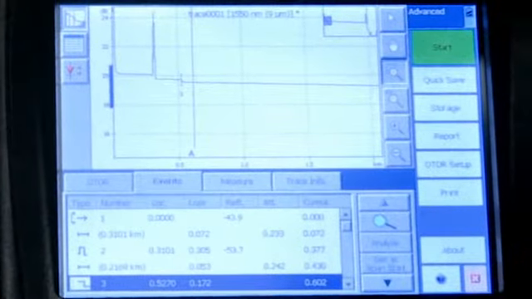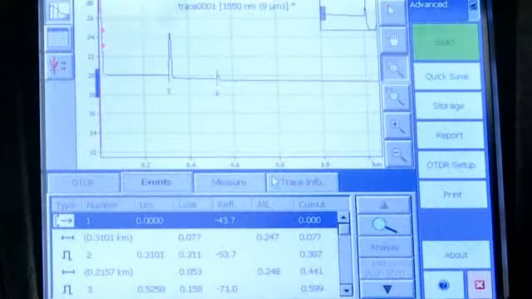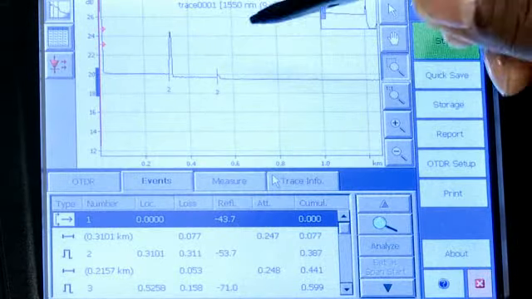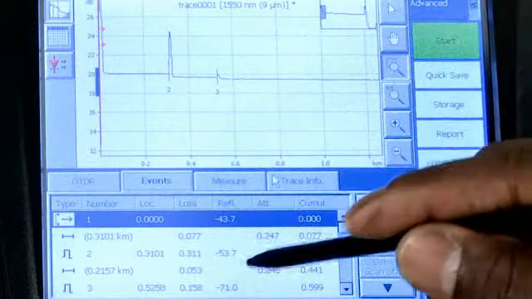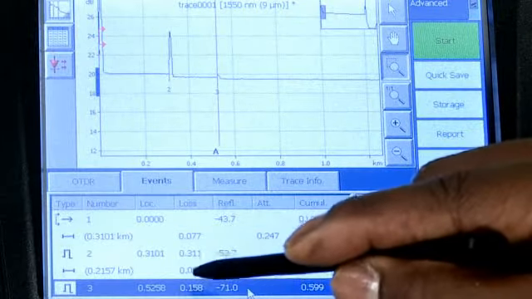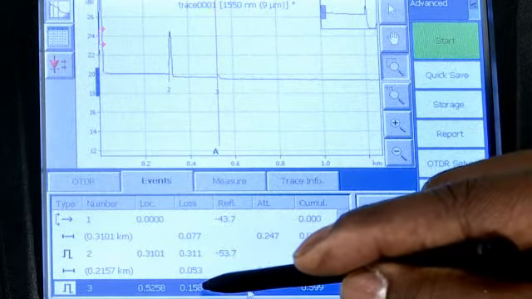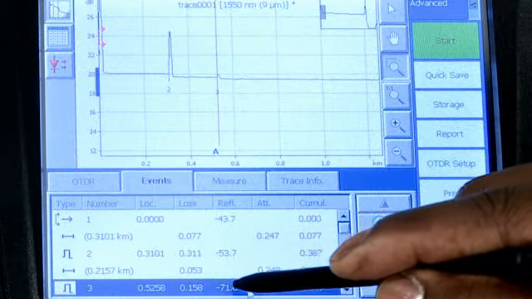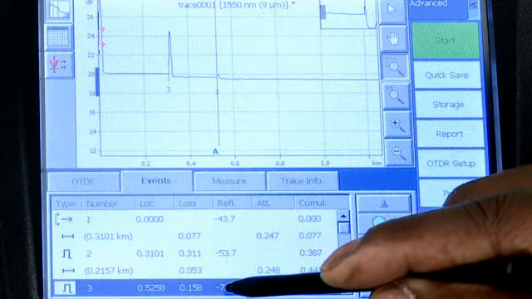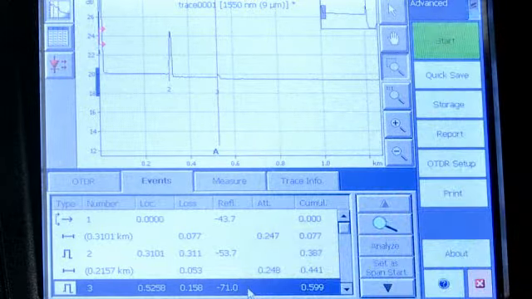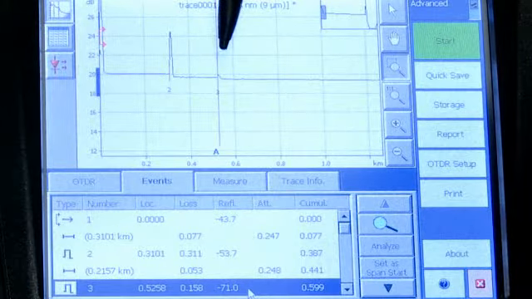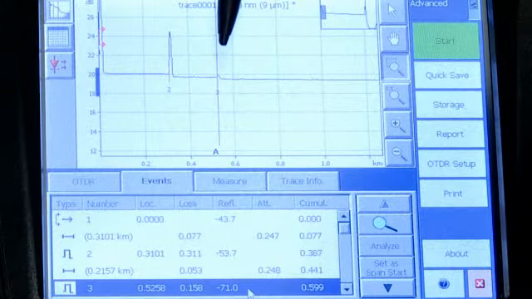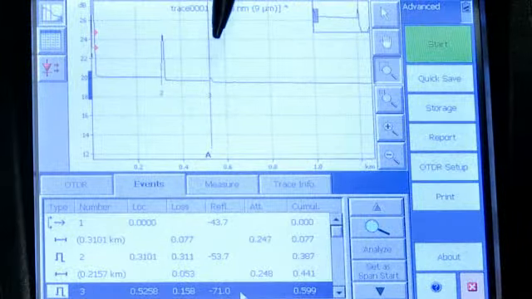Let's see what a cam splice may look like. After replacing the splice point with a cam splice, the trace looks a little bit different. The event number 3, where the splice was, is now slightly reflective. If you look at the event table, there is a loss or attenuation associated with it of 1.58 and a reflective value of minus 71 dB. The cam splice is better than a connector pair in that there is index matching gel between the two fiber ends, therefore mitigating the reflection.